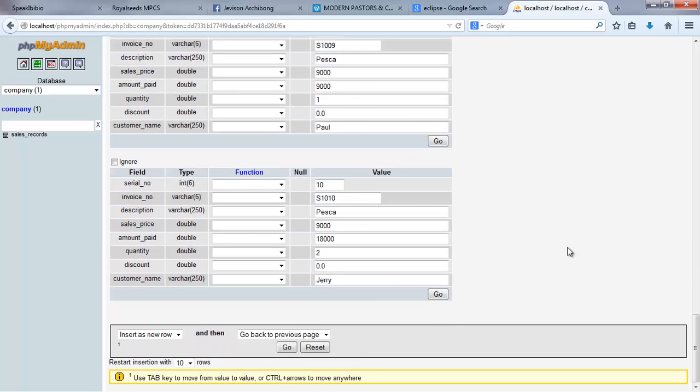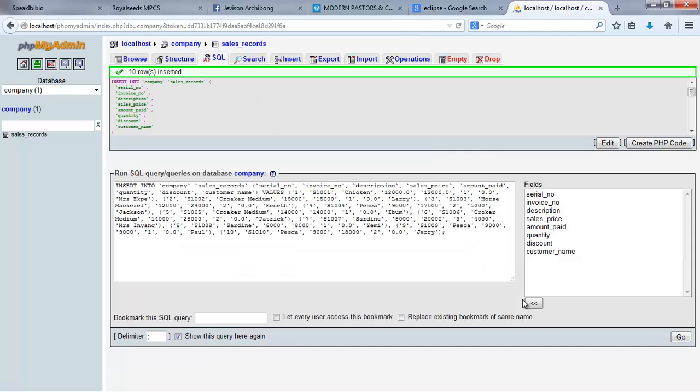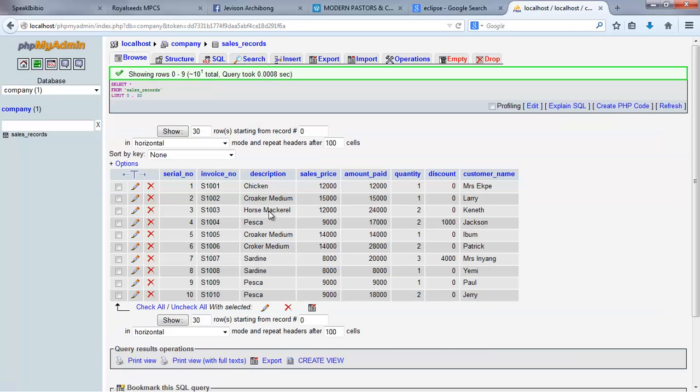So once I'm done, I'm going to click on go, and all these records will be inserted in the sales records table. If you click on the go button, don't click on the reset button. So I click on go, and you can see it says 10 rows inserted. This is the SQL query to insert all those 10 rows, and if you want to see the records, you can click on browse, and then you can see all the records in a very nice tabular form.